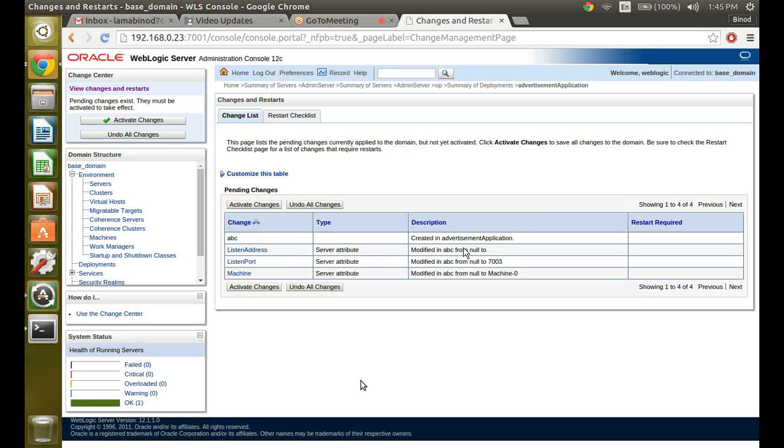So now we see that for ABC we have some changes related to deployments there. So we have assigned our advertisement application to the ABC server. And there are some related changes related to that change only. Because you changed it to ABC, there are some other changes as well.